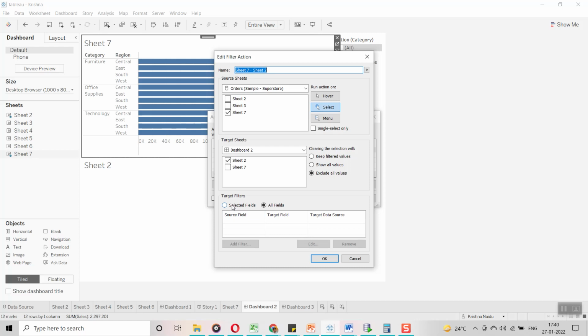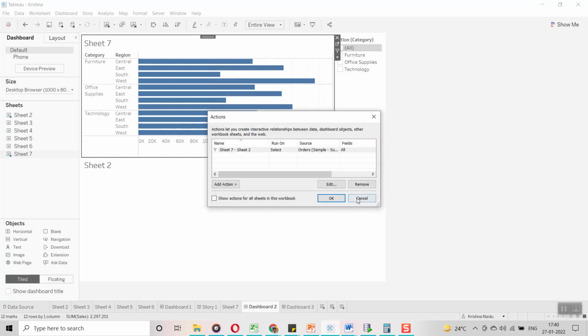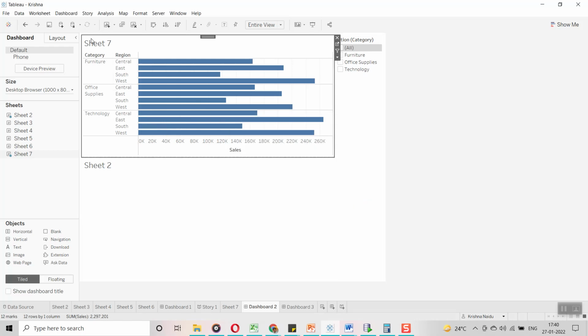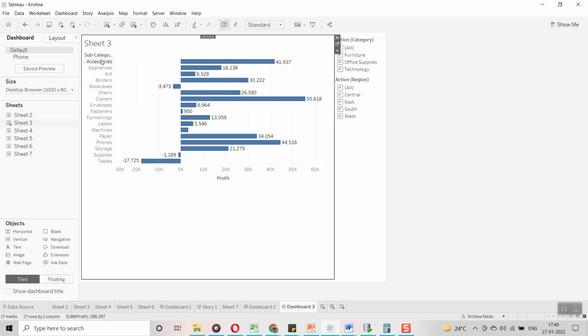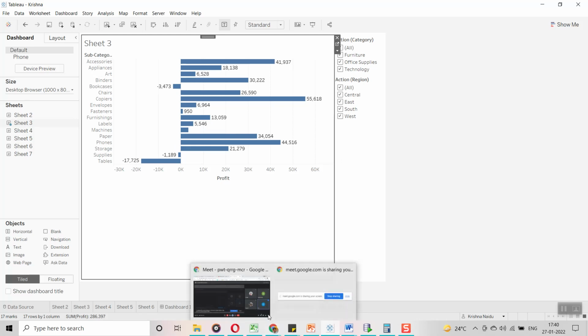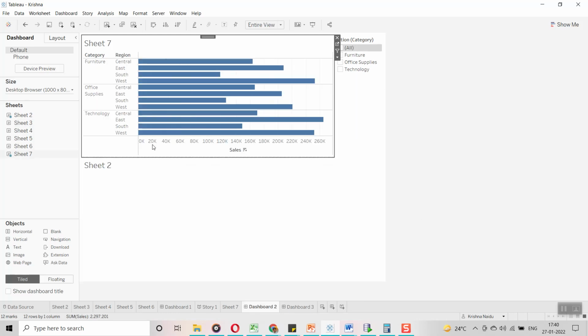We have also seen, when moving from dashboard 2 to dashboard 3, the selected fields option, and how we can use it. Let me show you one more thing here. In dashboard 2, I have a sheet 7 with 2 dimensions, and in dashboard 3, I have subcategory. Now for example, the customer expects to filter the data based on the region selection, not on the category selection.